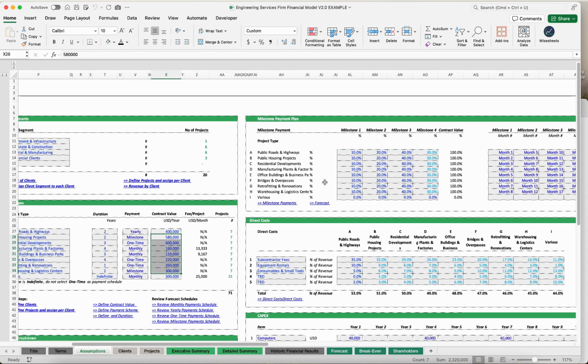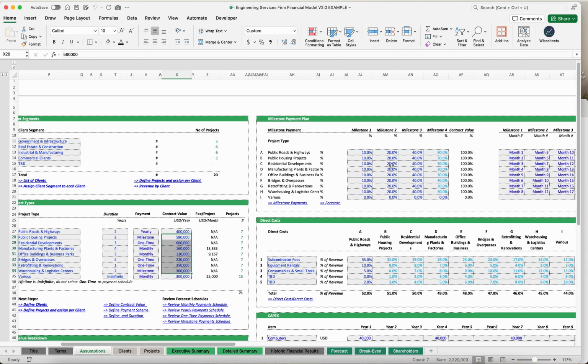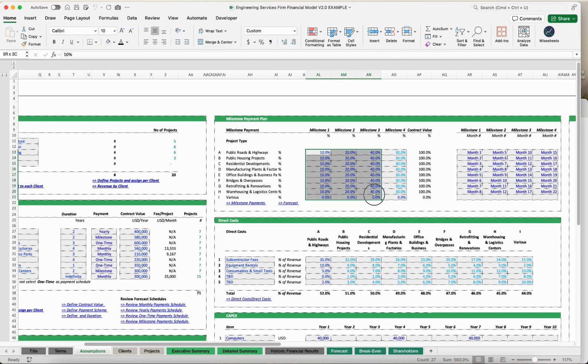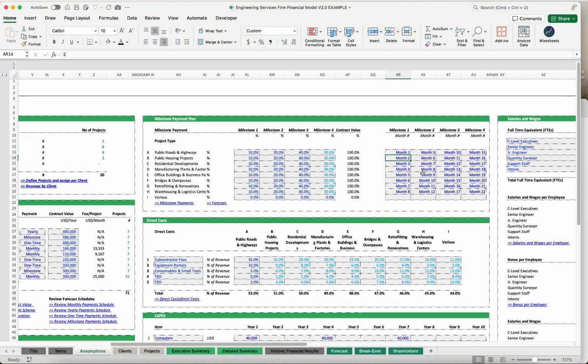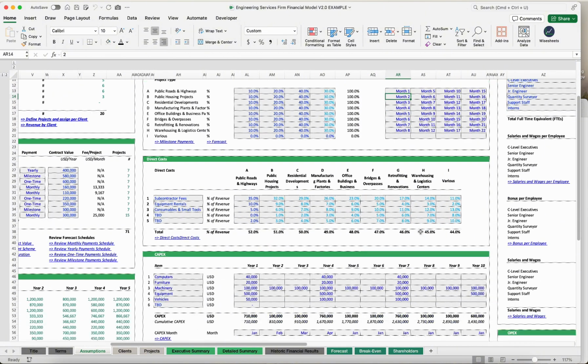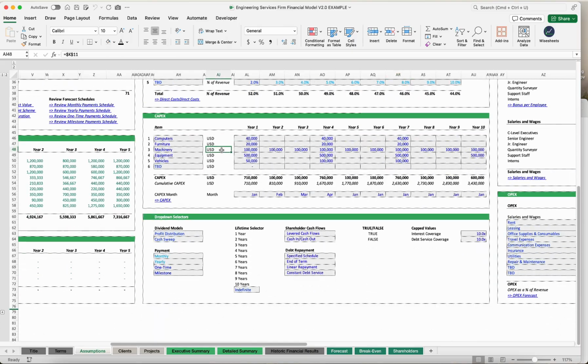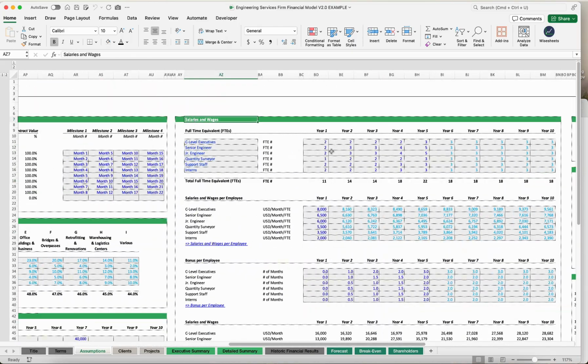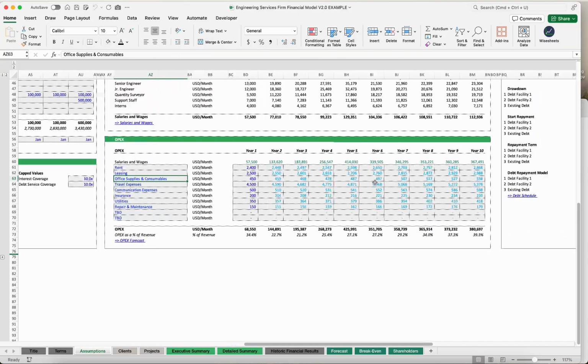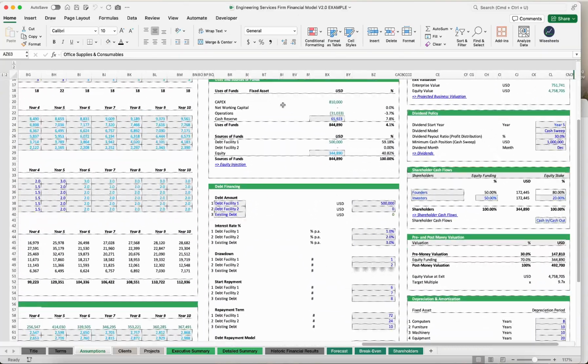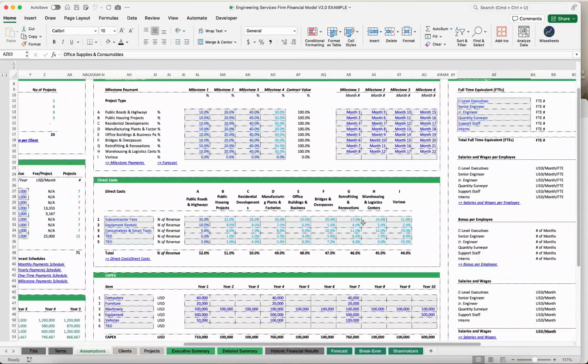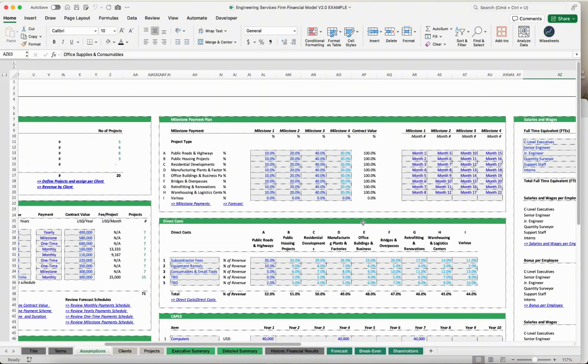If you plan to be paid by milestones, we can enter typical milestone payment schemes here: how much of the contract value will be paid at which milestone, and in which month these milestones are going to be paid. We then also have cost assumptions, capital expenditures, the people you're planning to hire, and the operating expenses. Together with the financing assumptions, this forms the basis to prepare your business plan.